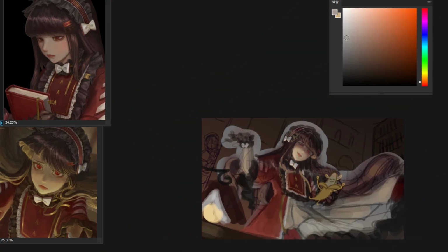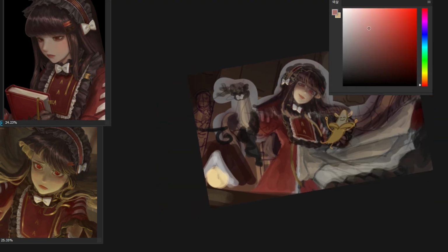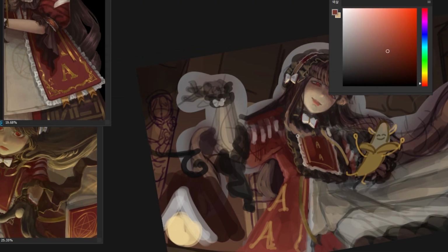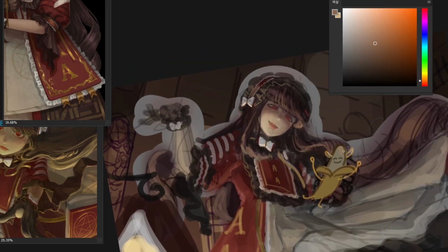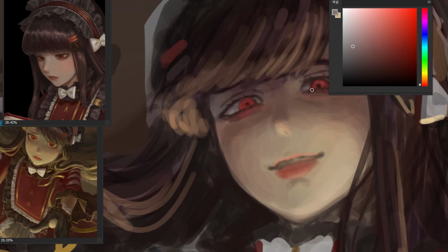I added some details for the face and now I'm working on other features. I wanted Vivian to look like she is enjoying something she's doing, but I made the light come from below, so her face looks a little scary.